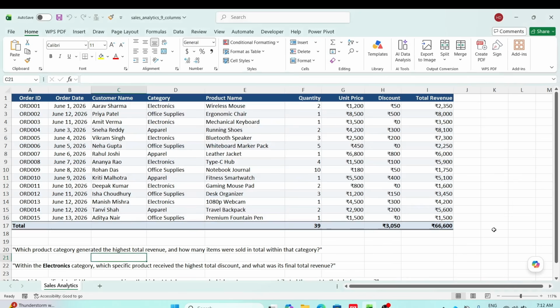Today, we are going to understand what a pivot table is in Microsoft Excel. A pivot table in Microsoft Excel is a powerful tool used to summarize, analyze, and explore large data sets quickly and efficiently. Instead of manually calculating totals or filtering data, a pivot table allows you to reorganize and present information dynamically. For example, you can easily calculate total sales by region, count the number of transactions, or compare performance across different categories with just a few clicks.